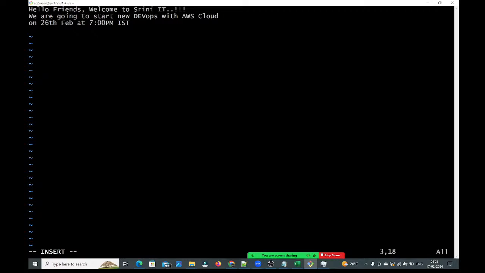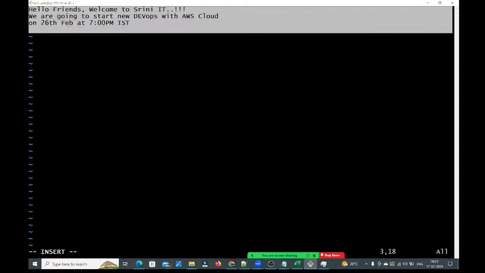Now I want to save the data and come out from the file. Currently we are inside the file, and I have written some data. Now I want to save this data in the demo.txt file and come out. For that, what do we need to do? Observe carefully. First, press the escape button on your keyboard.